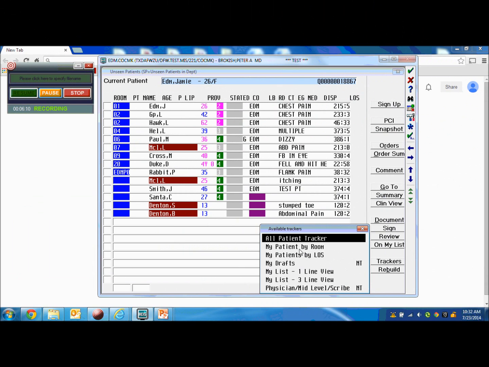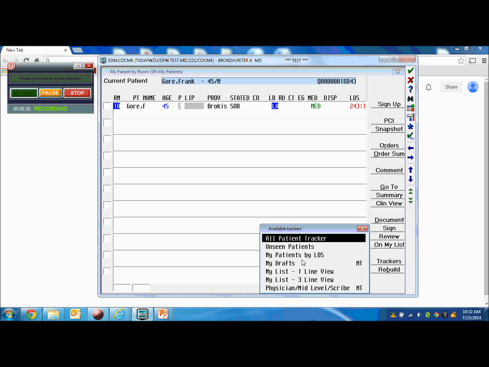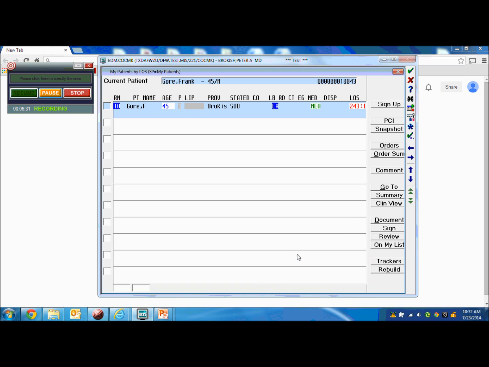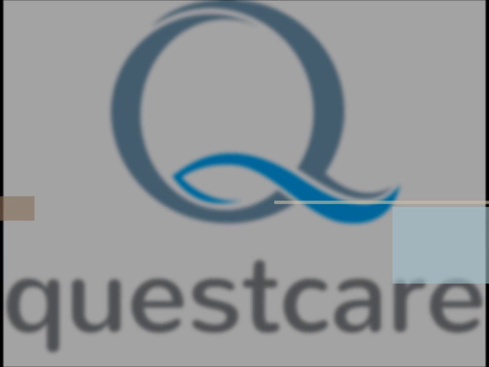Other views you might have is patient by room or by length of stay. Those are just rebuilding the trackers essentially into different views or different category ordering, and those are a few line trackers as well. And then as you can tell, the My Patients by Room and My Patients by Length of Stay only show your patients sorted by that. It does not show any unseen patients. So we're going to show you a different tracker later on in this presentation that will be able to show that. So soon to come.